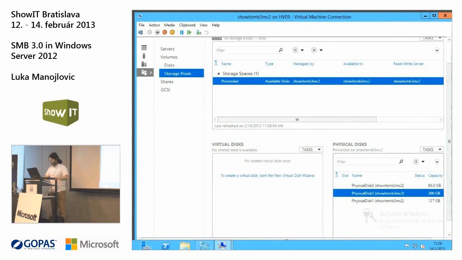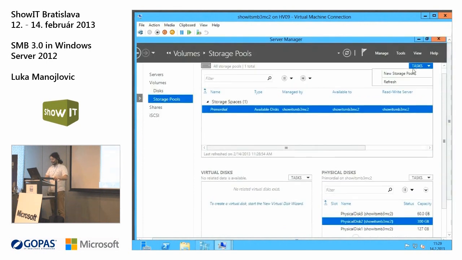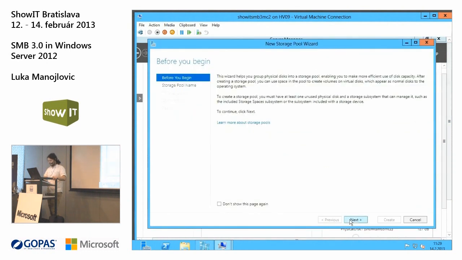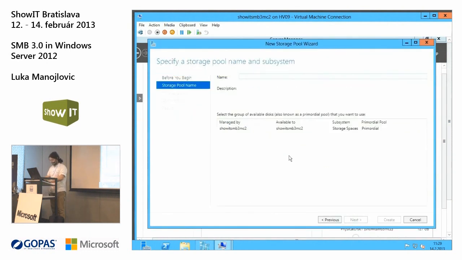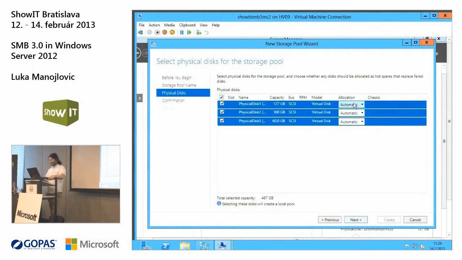You see the capacity, okay? We'll go to tasks and create new storage pool. Next, and we say test storage pool. From which group will we take disks? From primordial, of course. Which disks will we take? We will take all these disks, and what kind of allocation? Like a hot spare, you can also allocate a disk as a hot spare here. And you have the total capacity down here.